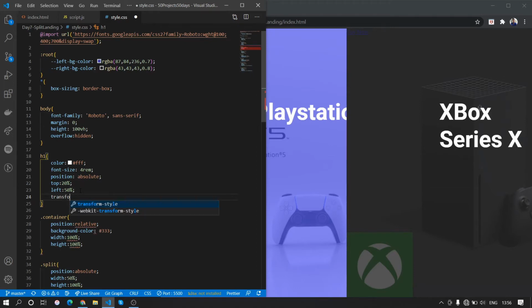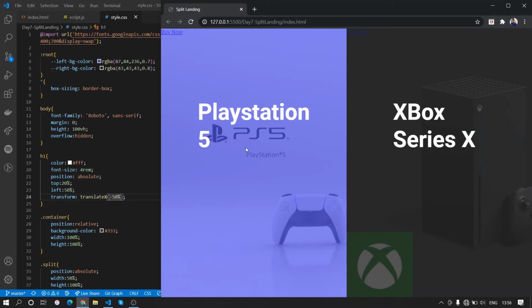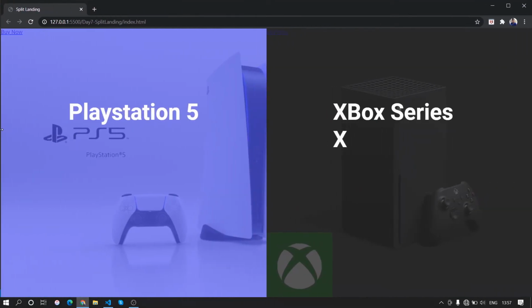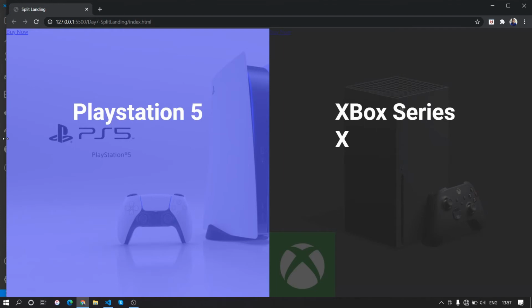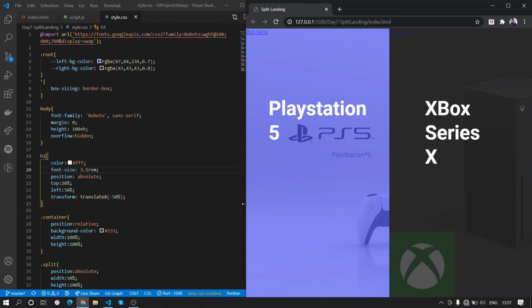So we'll do transform translateX, and we'll give it a minus 50% value. We'll save that. Now it's positioned correctly. Okay, the font size is a little big, I guess, so we'll just reduce the font size. Yeah, so we have settled at 3.5 rem.